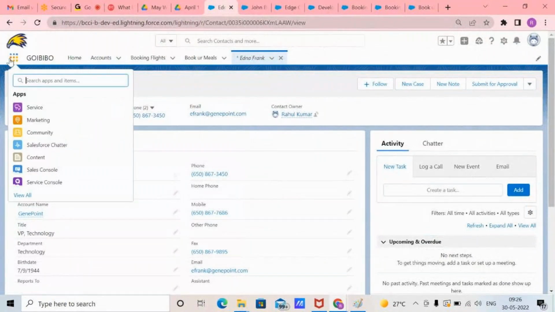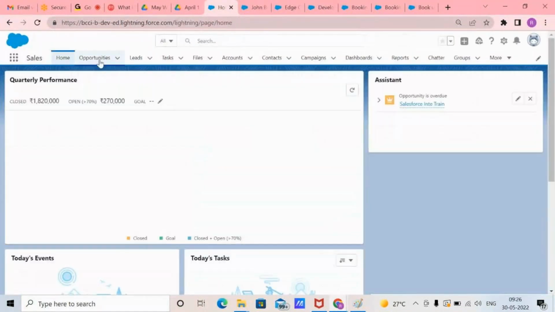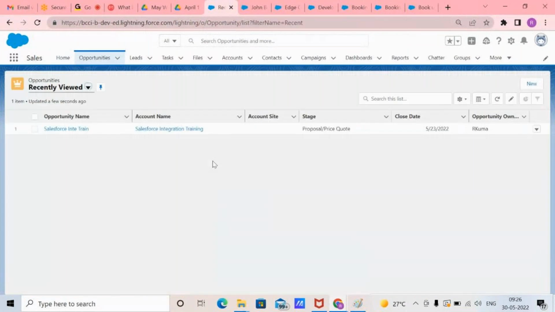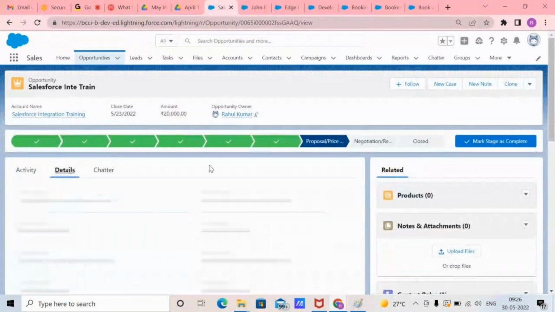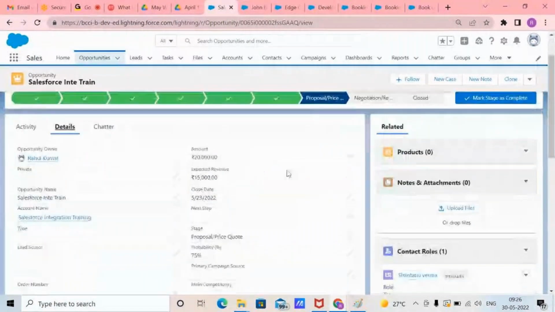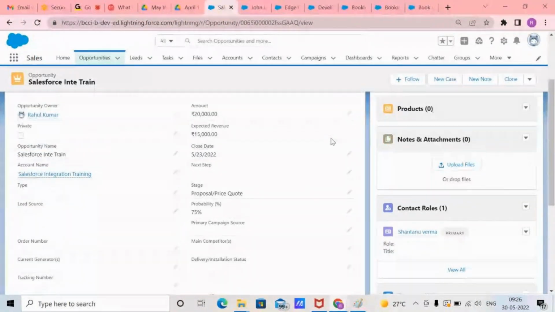It's very simple guys, you just have to learn. Let's see, do we have any parent on opportunity? If I open an opportunity record, do we have any parent? Tell me yes or no. Yes, Rahul, what is it? Account name. Account.